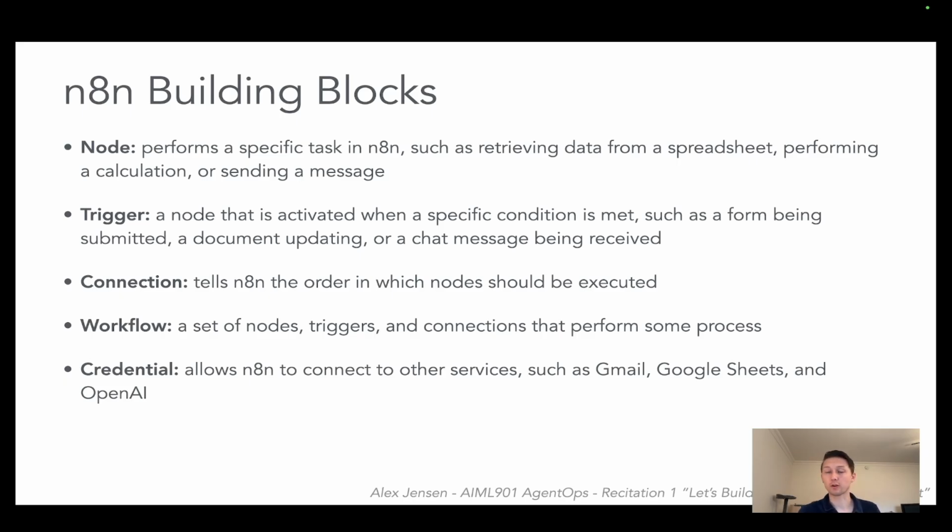Then we've got this idea of triggers. Our workflow needs to start somehow. A trigger is just a specific type of node that says, hey, when this certain action happens, this is when our workflow should start. And these nodes and triggers, which are a type of node, are connected using these things called connections, which just tell us which order the actions should be performed in. So maybe when we receive an email, we need to draft a response, and then we need to send it off. So we need to know the order in which things happen.